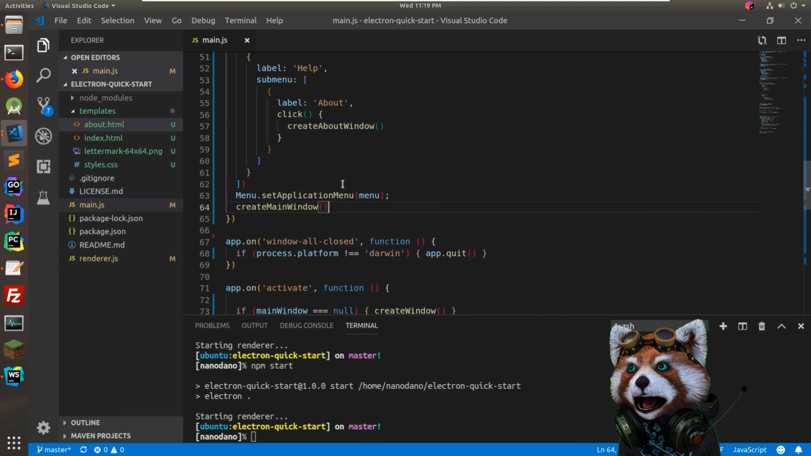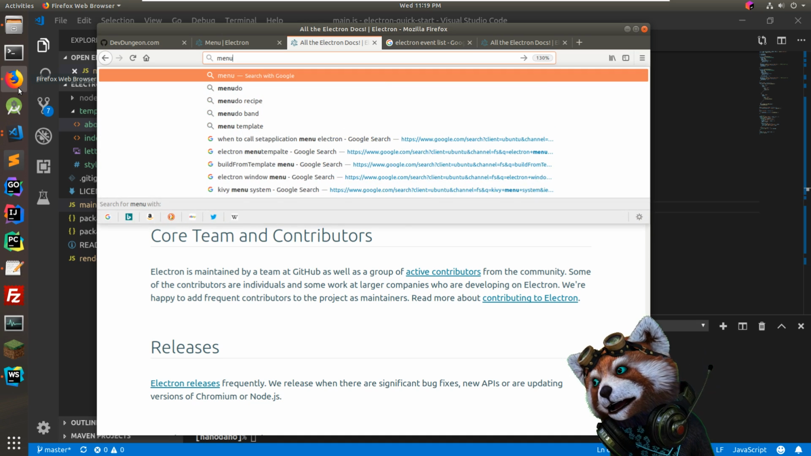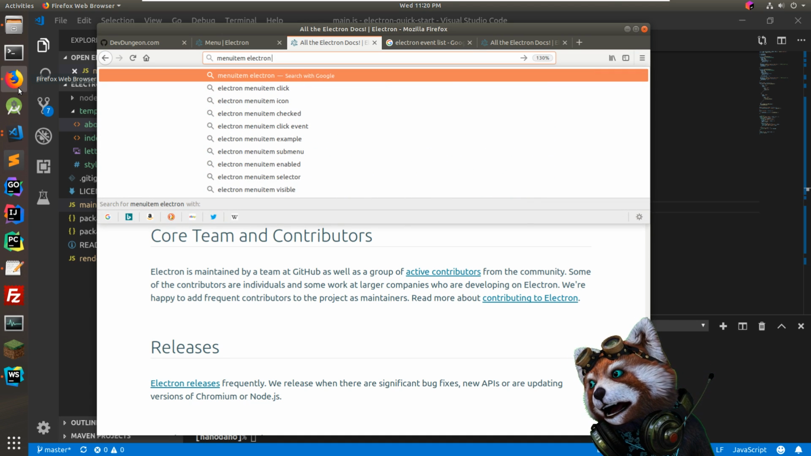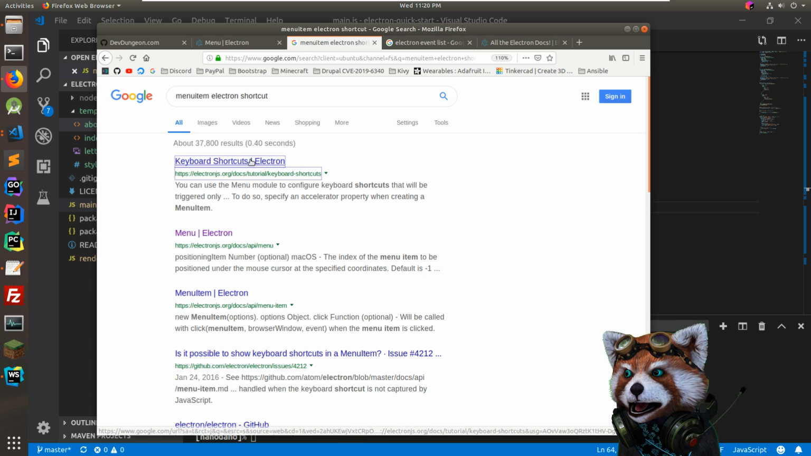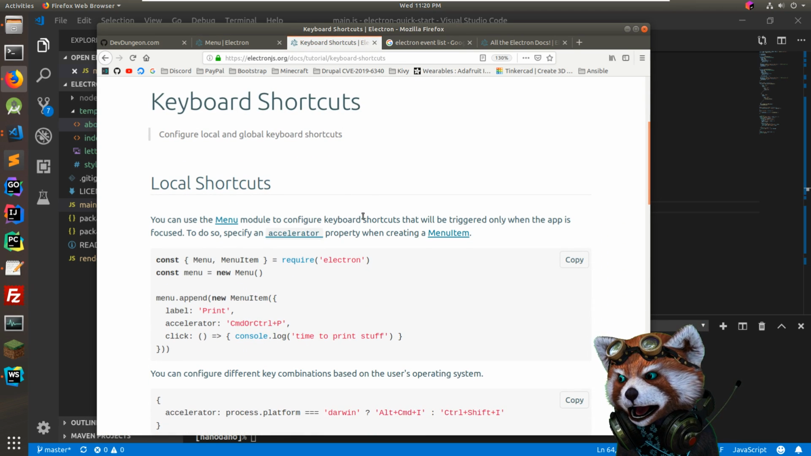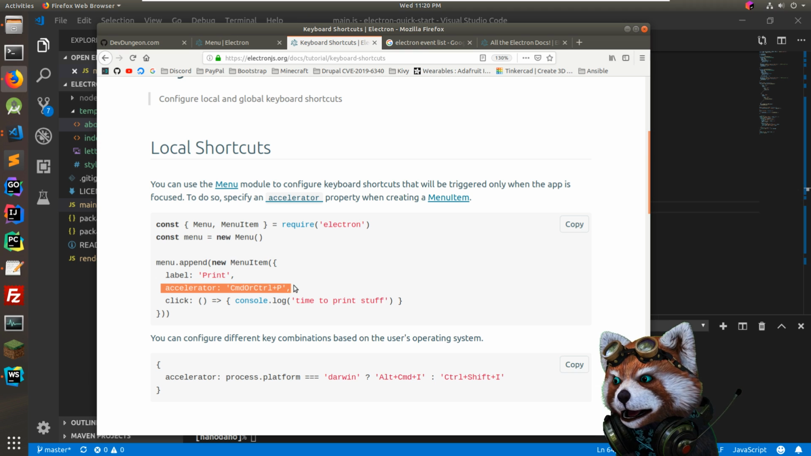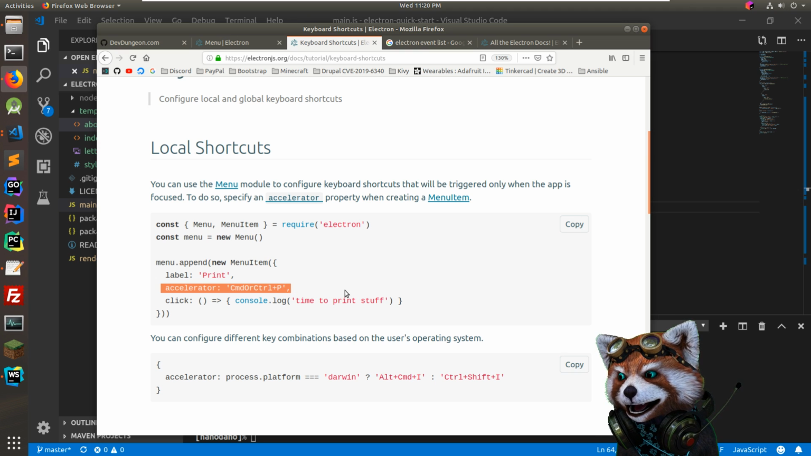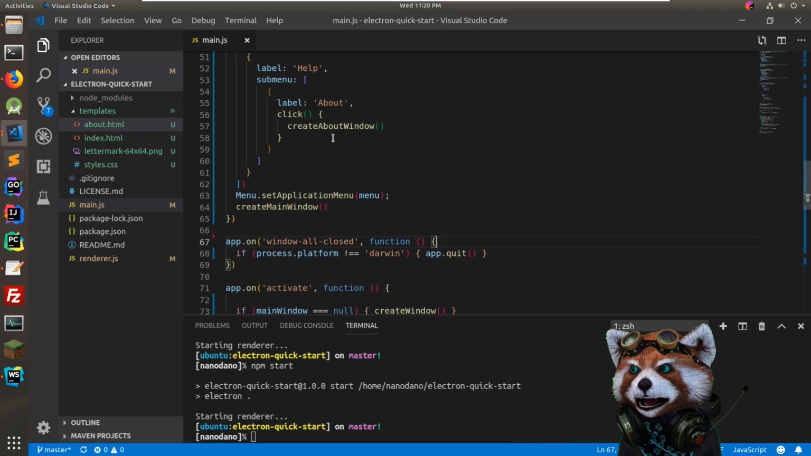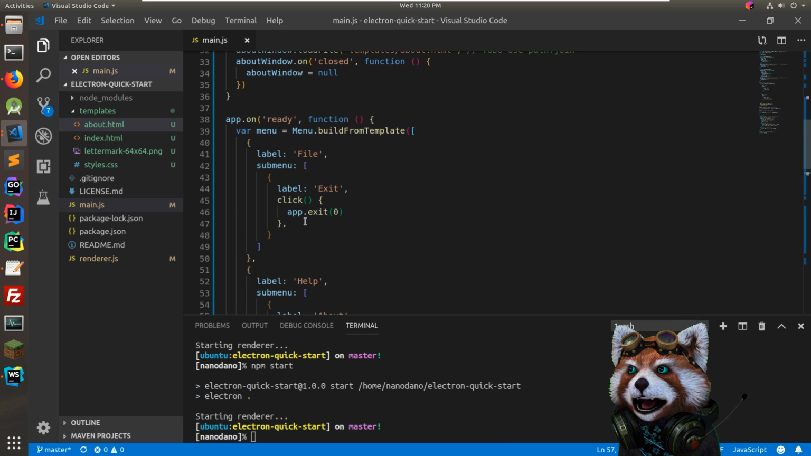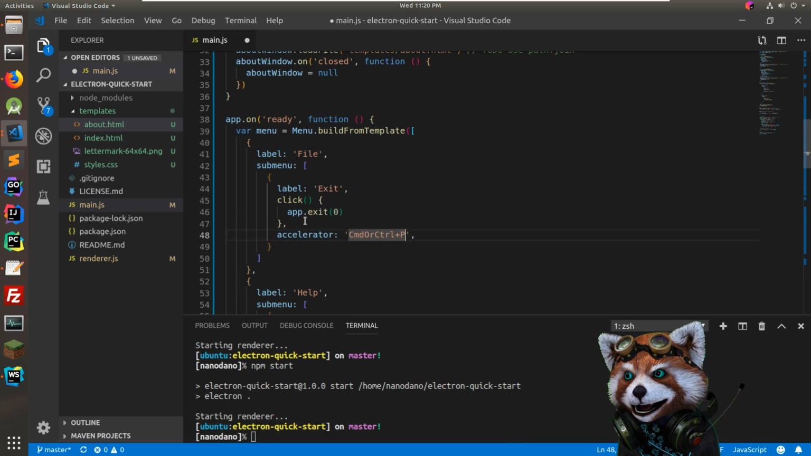And so, oh, one last thing, let's see, menu, item, Electron, shortcut. I want to add a shortcut so that you can just do a Control Q. Okay, boom, accelerator. Interesting. Okay, yeah, we'll just go with Control Q. So file exit is also going to have an accelerator. I guess that's what they call a hotkey or a keybind, an accelerator.